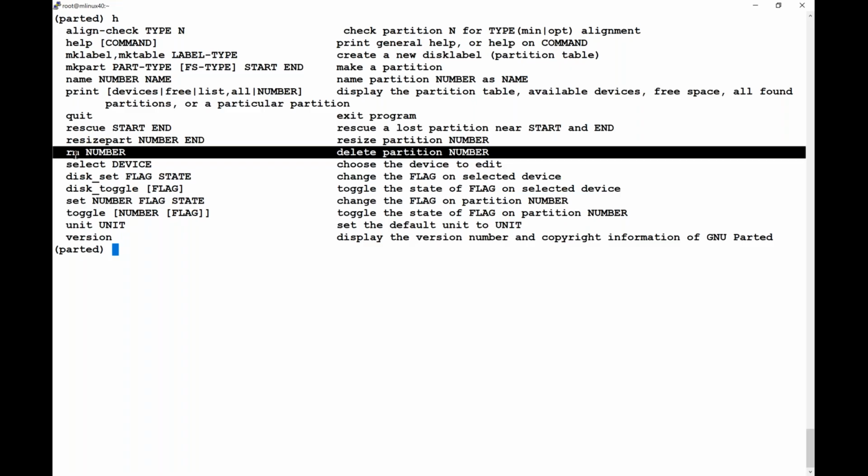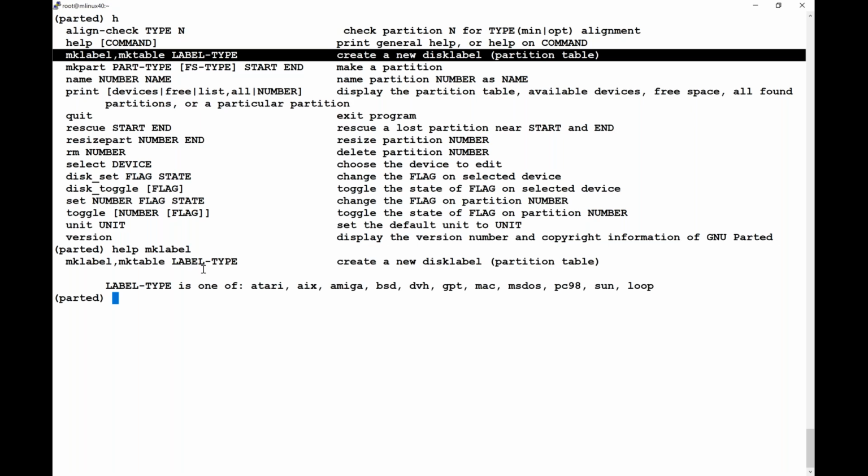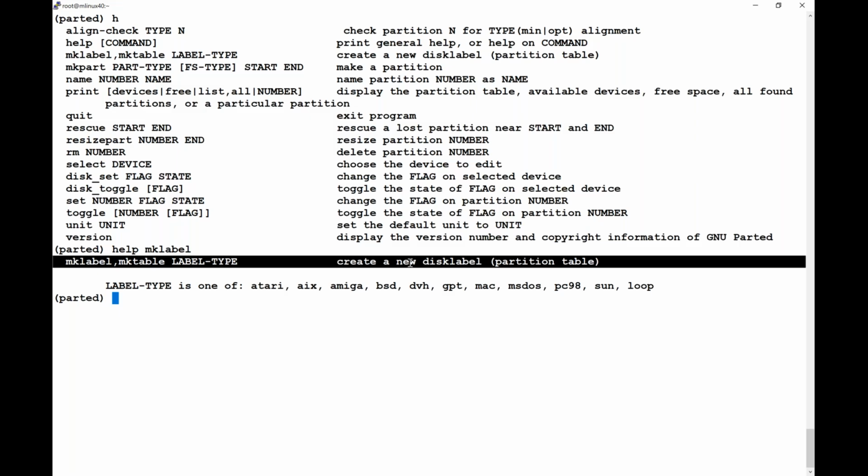Same way, let us say that you have added a new fresh hard disk. Now, on that fresh hard disk, you want to go with either MBR or GPT, any one of them. So how can you go with any one of them? You can use the option mklabel or mktable. It allows you to create a new disk table, a new partition table. So you can say help mklabel. It tells you that mklabel, mktable will allow you to create a new disk partition table.